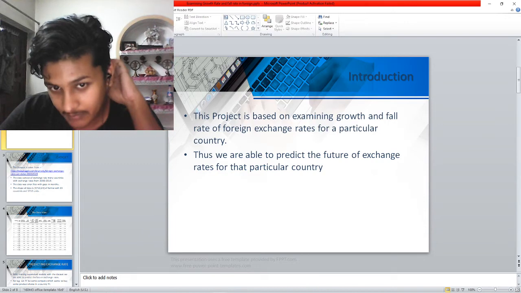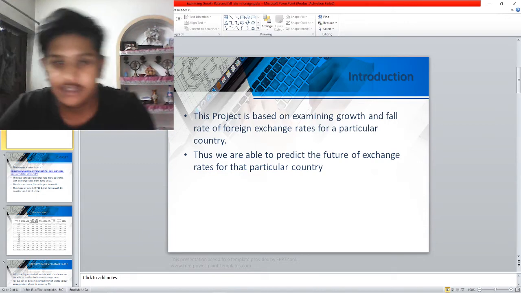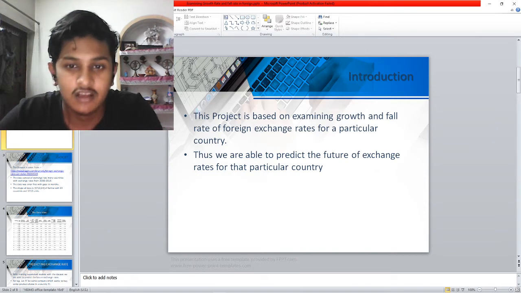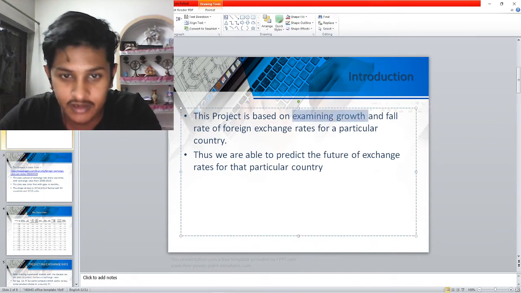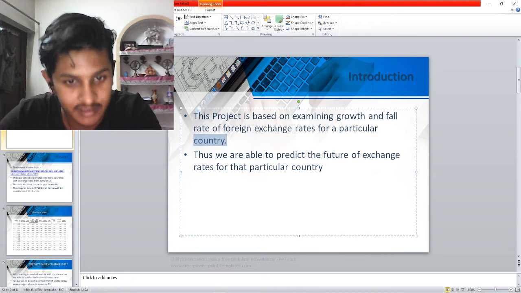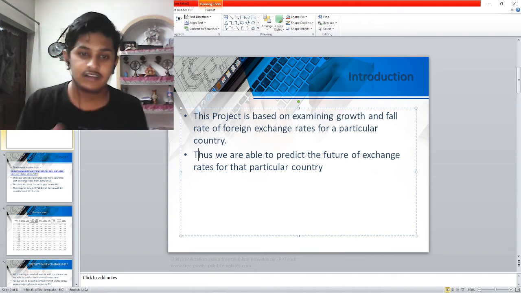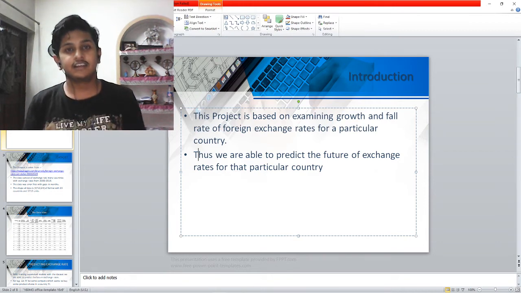So basically, for a particular country, every year there's some growth and fall in its exchange rates. Now I'll be examining those growth and fall rates for this particular country. Thus, I will be able to predict the future exchange rates for that particular country afterwards.